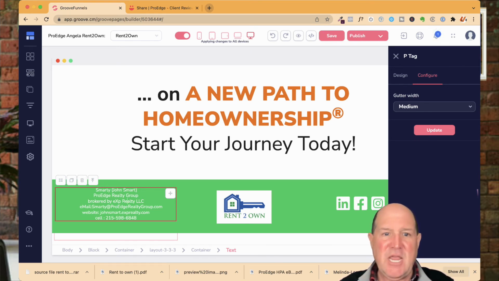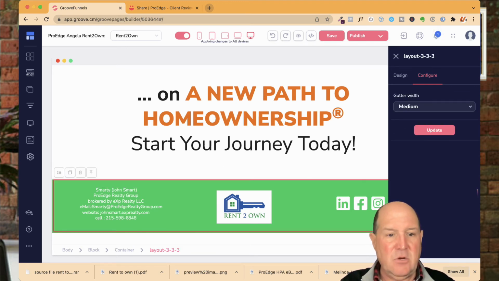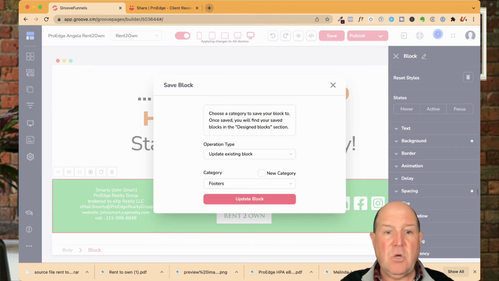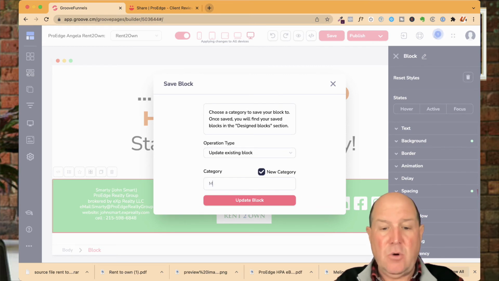Rather than you making this change on each and every page over and over again, what you're going to do is come all the way down here and go to the block level. Make sure you're at the block after you make all these changes, and click this little star button right here. Click on the star and you can create a new category, and I'll just call it my footers, right?